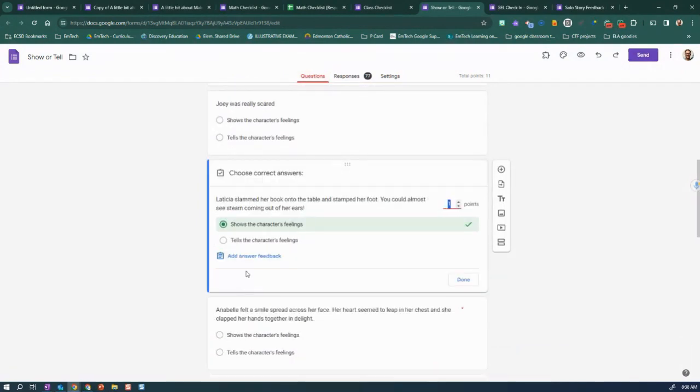I can actually give feedback for the correct answer or for the incorrect answer. So if a student identified it in the wrong way, then I would be able to provide that feedback. How does this show the character's feelings? Do we see their face? Do we hear their voice? Or is it just telling us about the feelings?